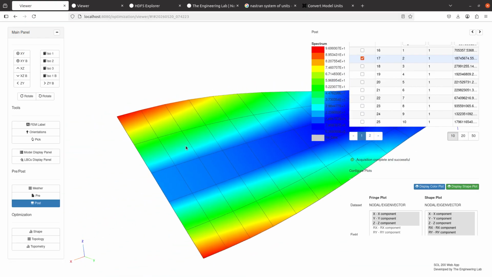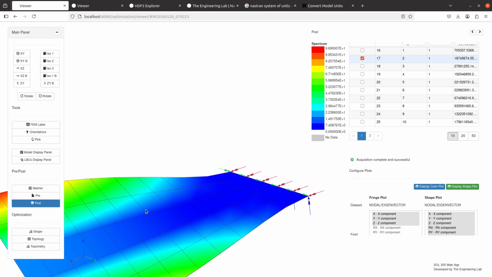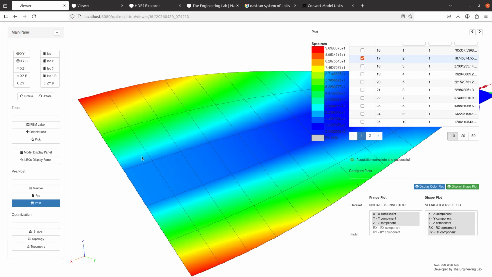But here, there is a non-zero part of the eigenvector, so that's why it looks like an animation, if you will. So there's animation here. There's no animation here because the eigenvector is 0. The supports have 0 displacement and 0 rotations here. Here it's free, so you have some animation.